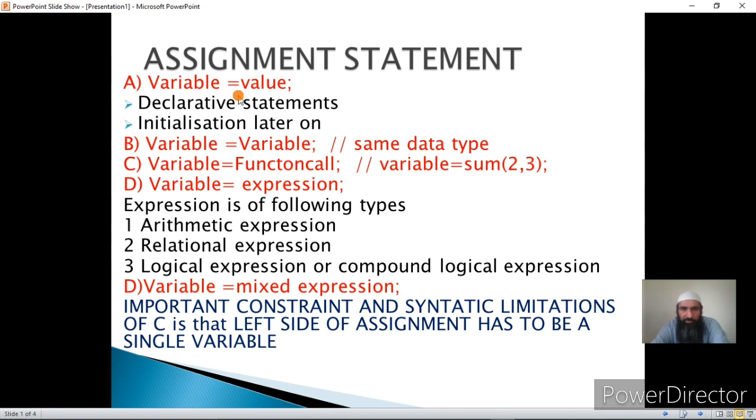Now the first form is variable equal to value. This form can be used in declarative statements or initialization later on. Using this form in declarative statements is called initialization at the point of declaration. Then we have the second form, that is variable equal to variable. The important condition here is that both the variables should be of the same data type, that is, both the memory locations should be of the same data type.